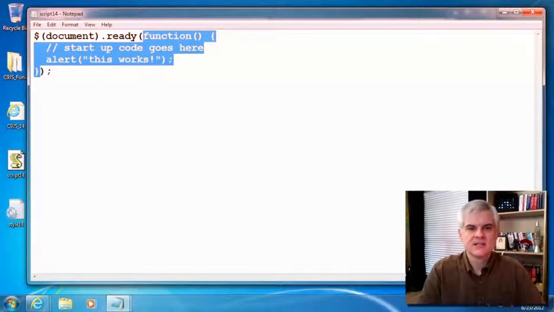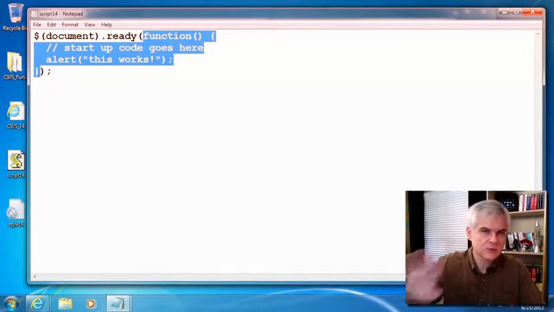Okay, so this is what the ready method does. It allows you to define an anonymous function or named function where you can write code that accesses the DOM safely. Most developers use this as the place where they define their event handlers, wiring them up like we did in the previous lesson, and perform other initialization tasks for the web page. Again, we'll talk about event handlers and wiring those up soon.